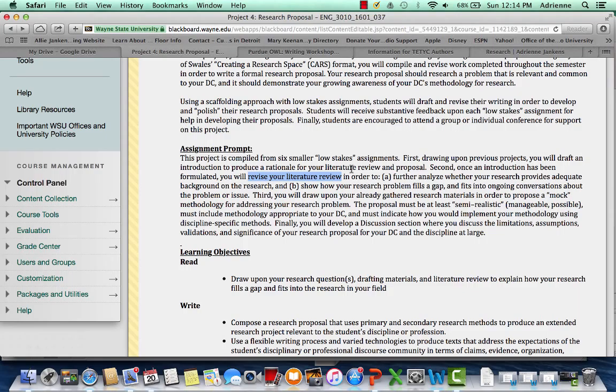So you're going to revise that to A, further analyze whether your research provides adequate background on the research on the subject. So you're going to have to do some thinking here. Have you done enough research to establish a need or to establish the appropriate background? And if you haven't, you're going to have to do a little bit more research, which is okay.